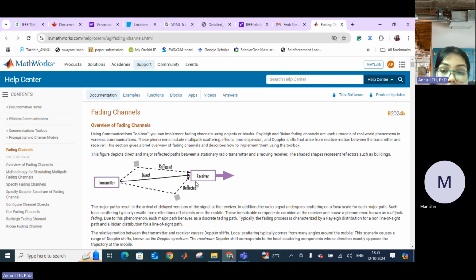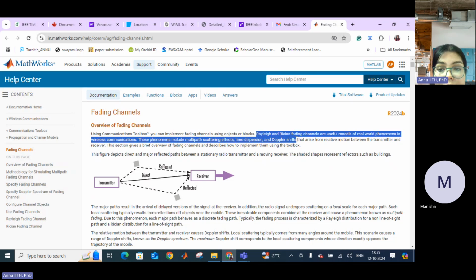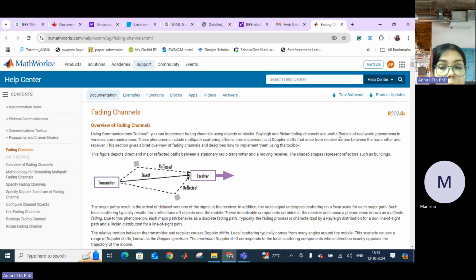So I'll teach you Rayleigh and Rician fading, okay? Rayleigh and Rician fading channels are the most useful models of the real world phenomena in wireless communications. These phenomena include multipath scattering effects, time dispersion, and Doppler shifts that arise from the relative motion between the transmitter and the receiver. So the transmitter is transmitting in this direction, and the receiver is also moving. So you don't generally have direct, line of sight communication. This leads to multipath scattering effects, time dispersion, and Doppler shifts.